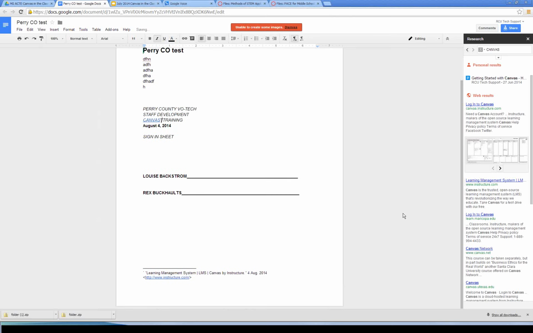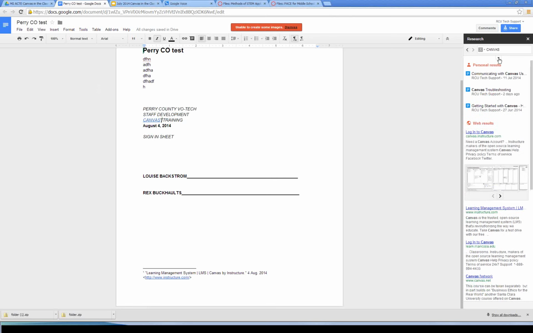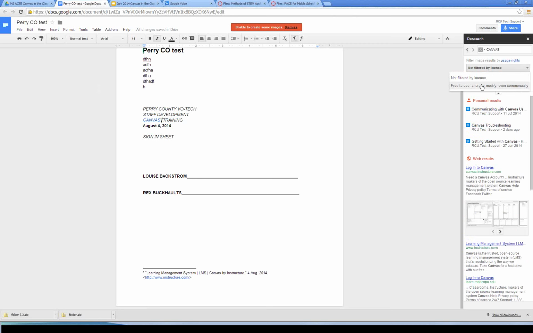Right. Oh, I'm sorry. I just cited the information right there. As an instructor, now when you're finding stuff, you can cite stuff. Also, you can go in and filter what you're looking for, anything that's free to use, and you can use the APA style sheet.